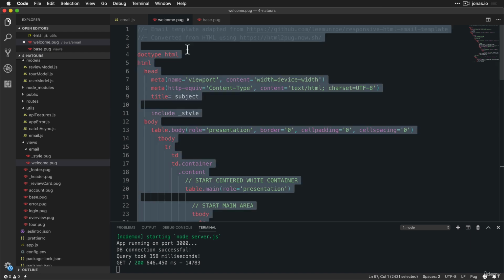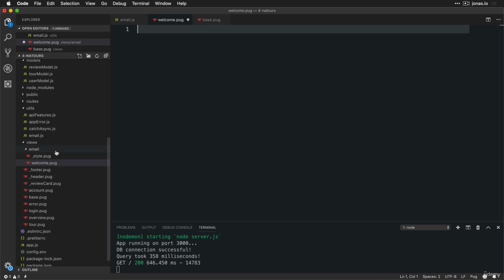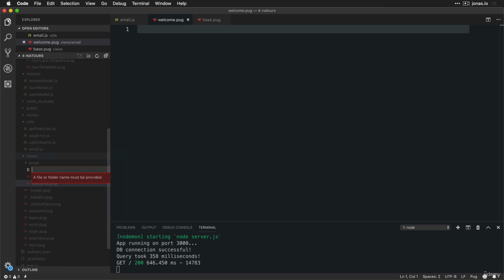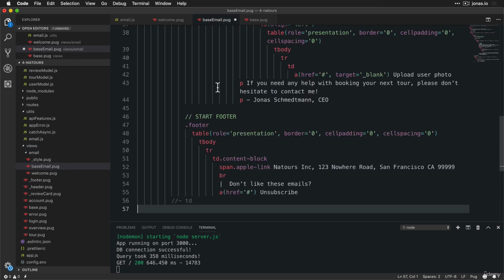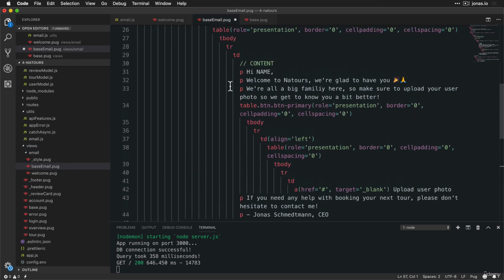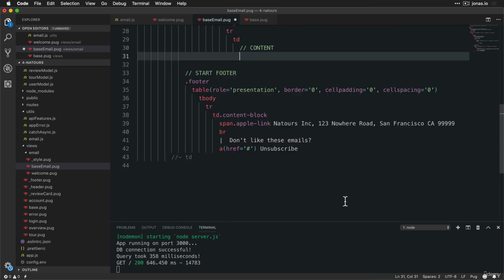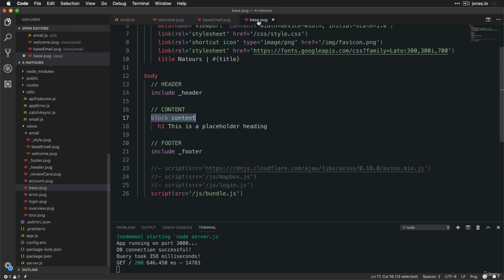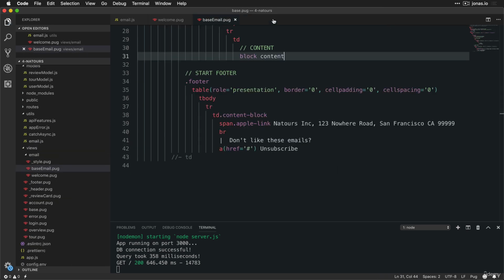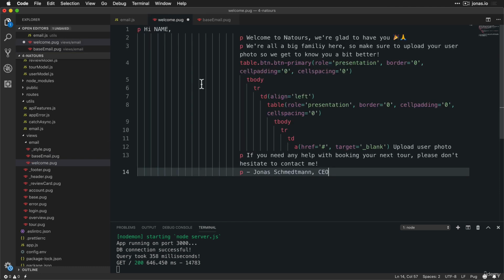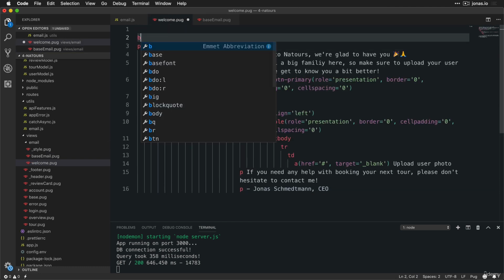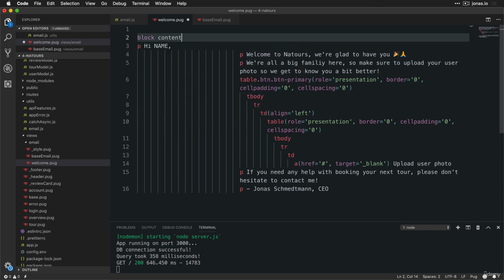So let's actually go ahead and cut all of this from here, create a new template called base email, and then put that here. And now for the content itself, of course, we removed that from the base. So cut that one from here. And here, let's create then a block called content again. All right. And so now here in our welcome template, we then put that content inside that content block.